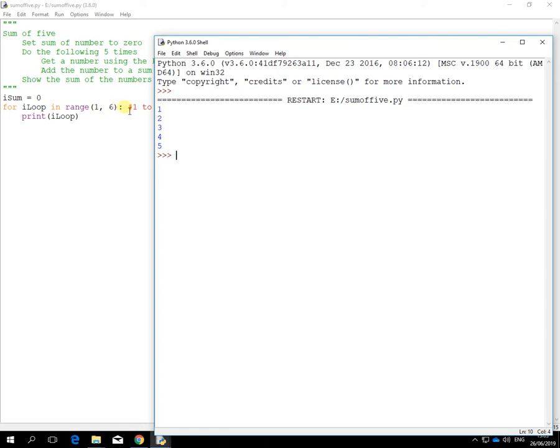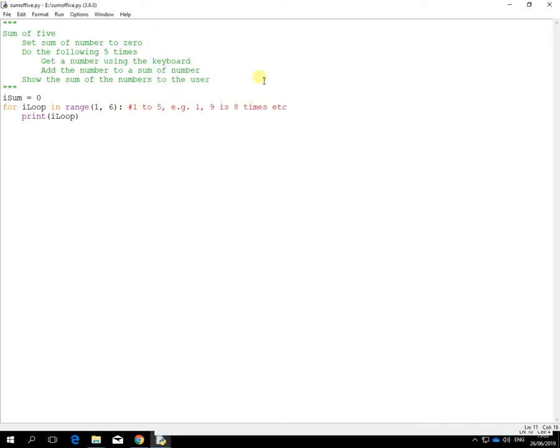I know it's written weirdly and looks a bit strange, but that's what it's doing. So that's something doing something, repeating it 5 times.